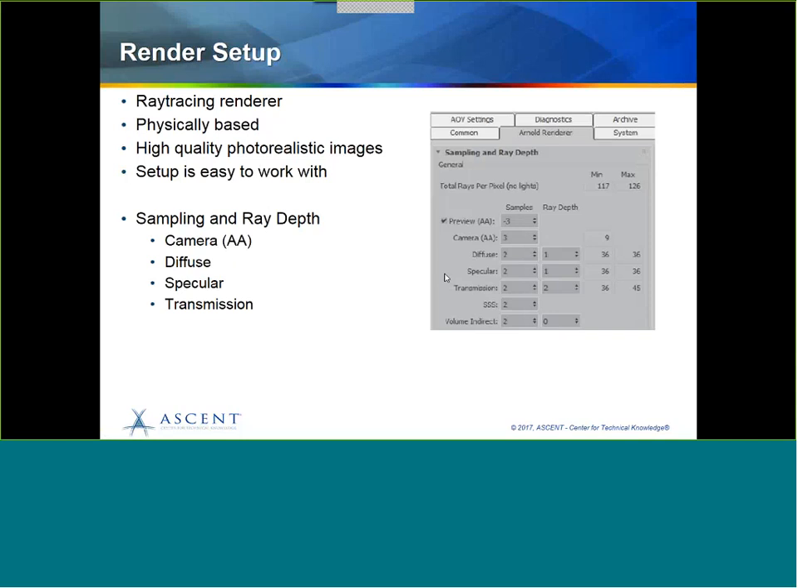The ray depth specifies the number of times a ray is calculated in a scene. So increasing the ray depth brings in more light by reflecting more light in the scene. Diffuse ray depth increases the brightness of the materials, and the specular ray depth is meant for reflectiveness.